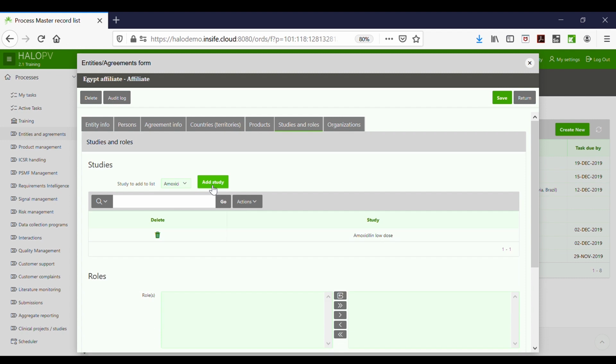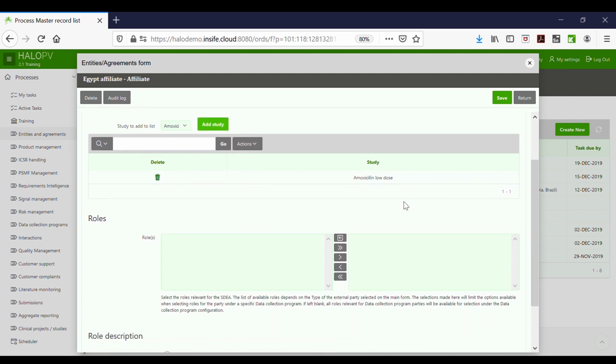Additionally, you can add one or more roles to the entity. This will be important if later you want to assign the entity to any data collection programs, for example, a patient support program.